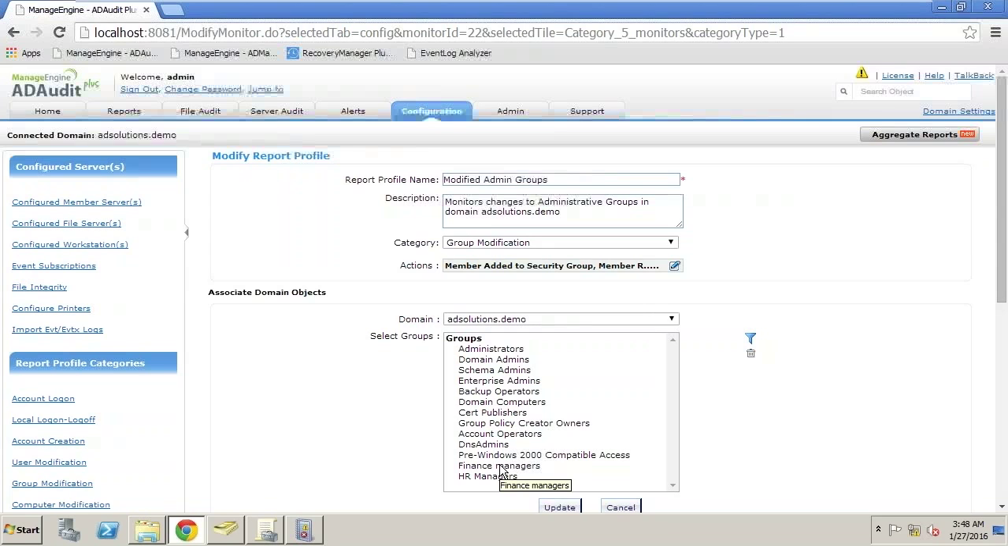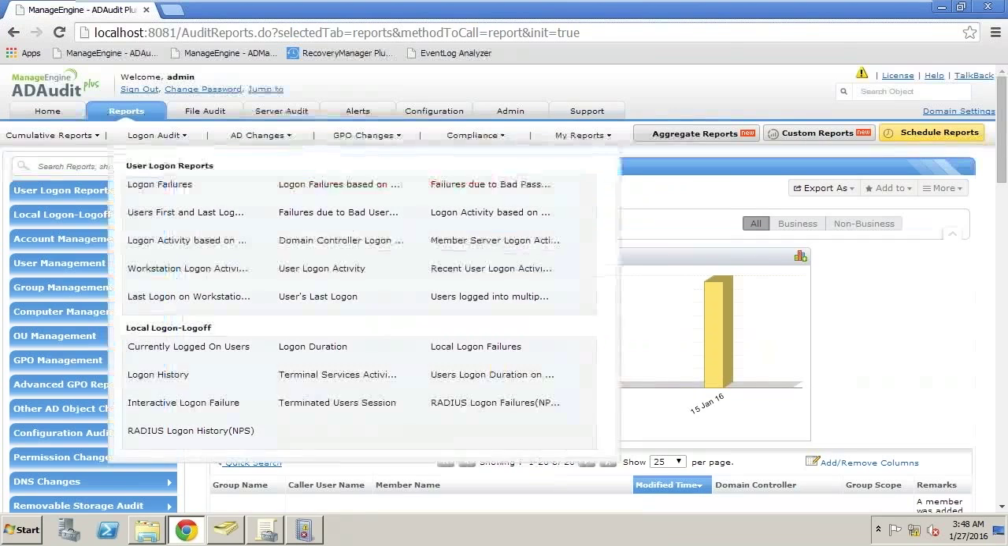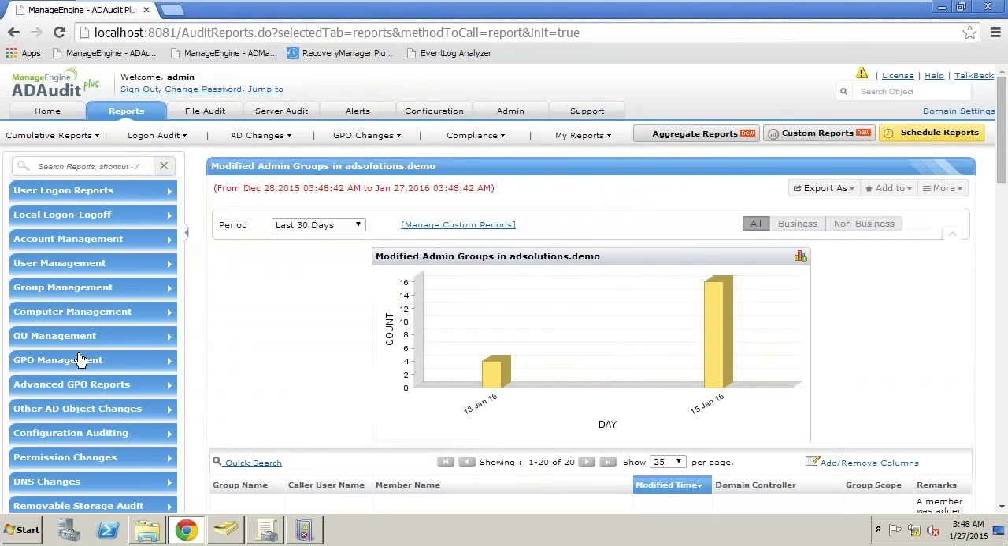So AD Audit Plus has its own database of all the events that have occurred across your domain controllers, and you're able to tap into that database to pull up these reports. Now, at this point, I've showed you that AD Audit has many default reports, and I can customize those reports. Well, let's put the tool to a real test.